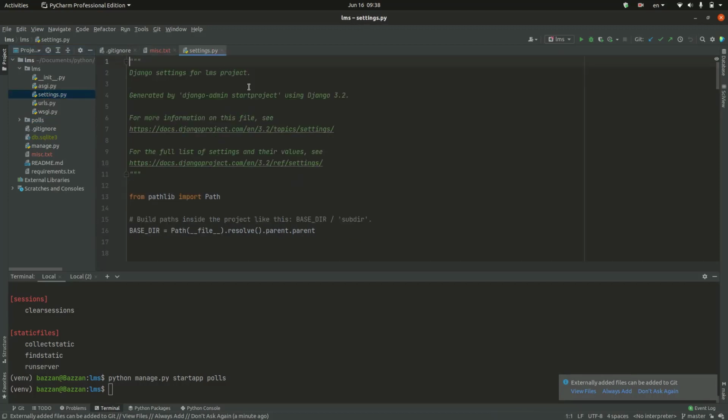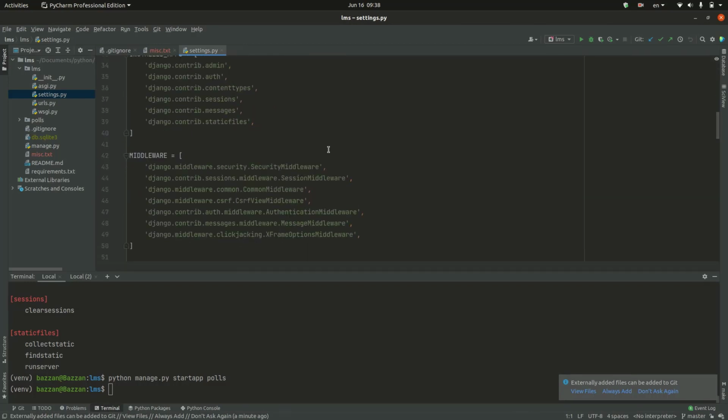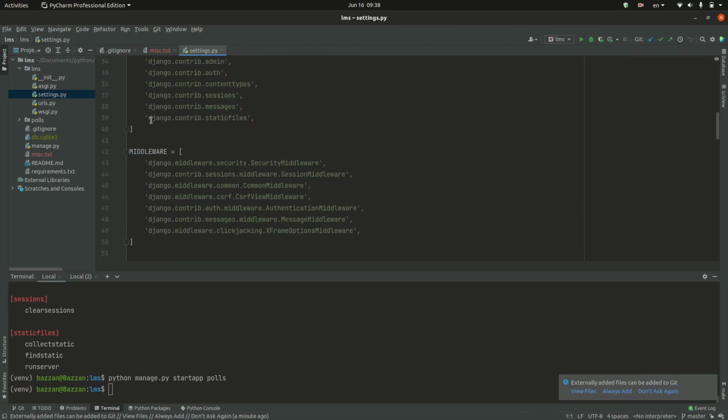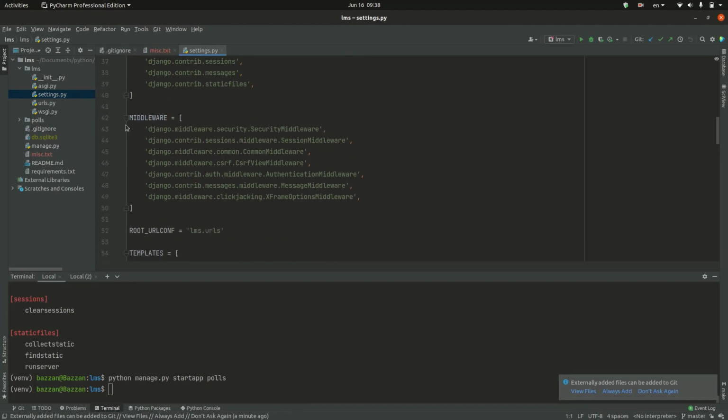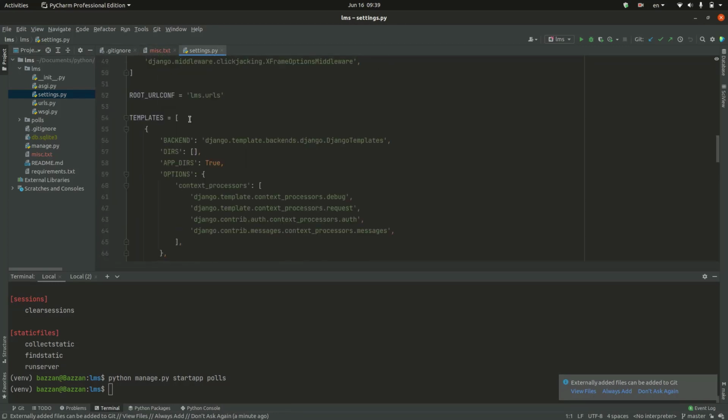There's something called settings.py, right? If you read Django settings for the LMS project, it has a bunch of installed apps, and middleware. This was the middleware I was talking about. We will explain it in due time. You will definitely use it in your projects, so please watch out for it on most of your projects.